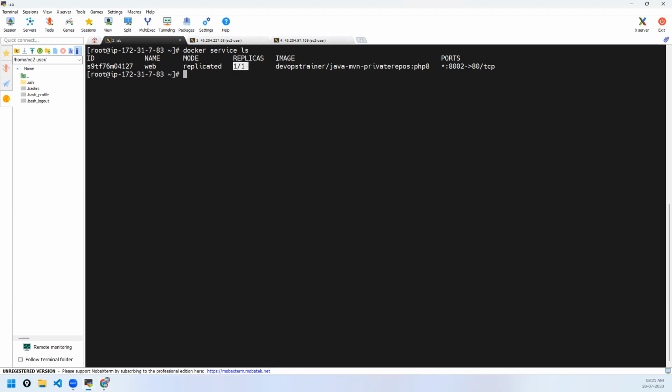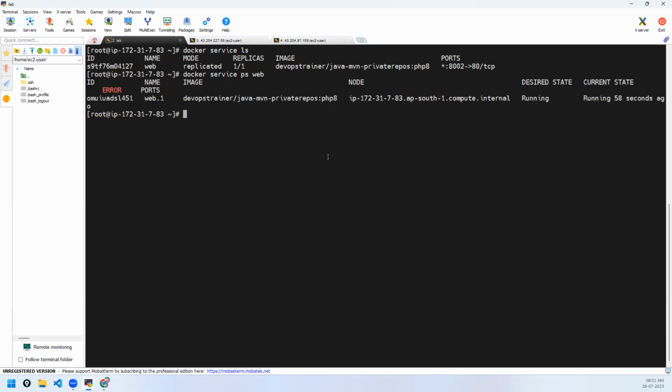But let's suppose I want to know where this service is running. Where, in the sense, the service name is web, which is having one replica of PHP. So I want to know where it is running. How do you do that? Docker service ps web. Right, if you see that, it was showing it was running on the same node, which is the manager node, right?